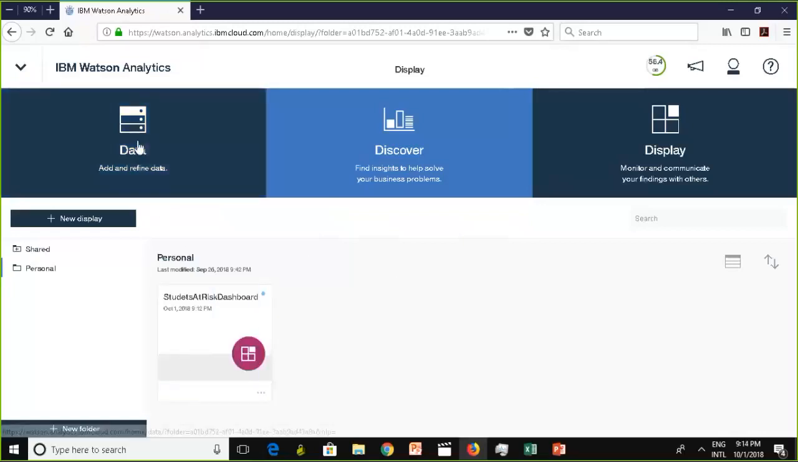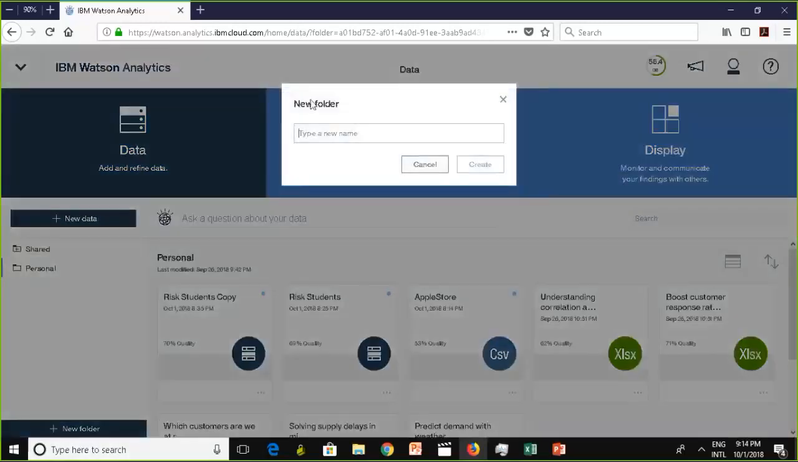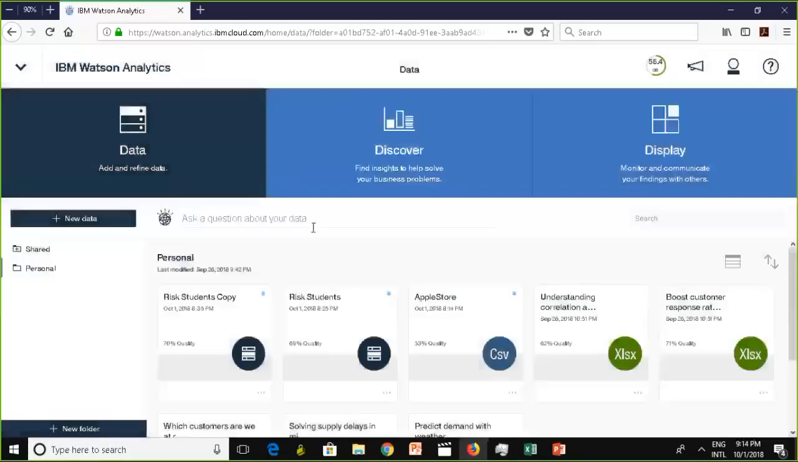If you want to be more organized, perhaps you have multiple assignments, you can create folders in your personal area. To do that, you click on new folder, and now I can say something like assignment. I can say assignment 2, and I'm going to click on create.